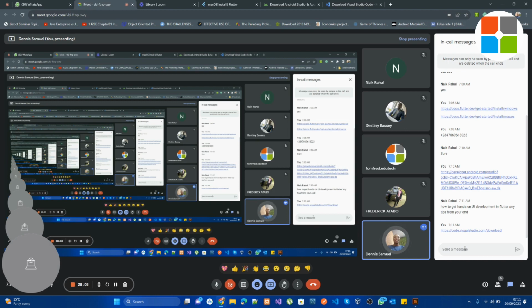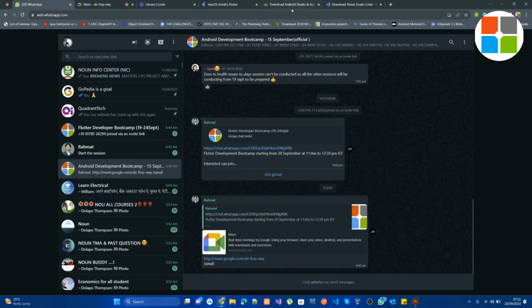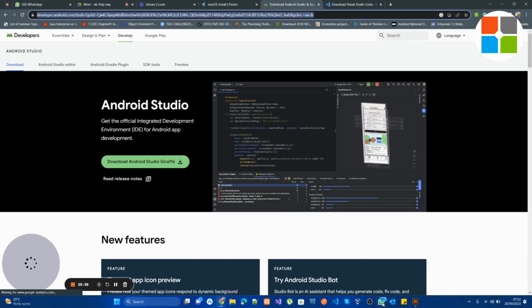Nakik is asking how to get hands on UI development in Flutter. Yeah, we are getting there. These are just the initial setup that you need first. Right? So once you are done with this initial setup, then of course we are going to get hands on development. It's a 5-day bootcamp, right? So in this 5-day bootcamp, we'll get hands on Flutter development.